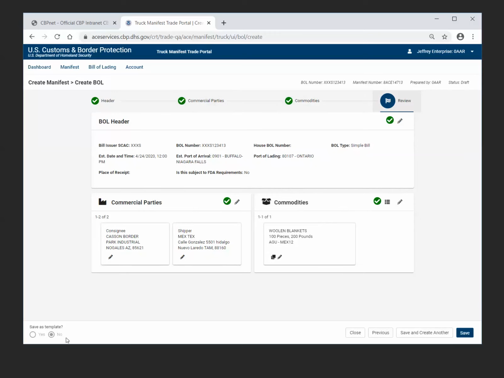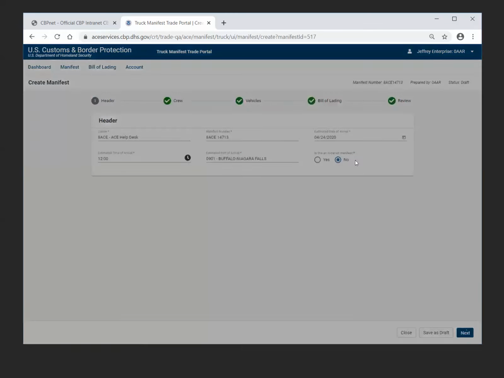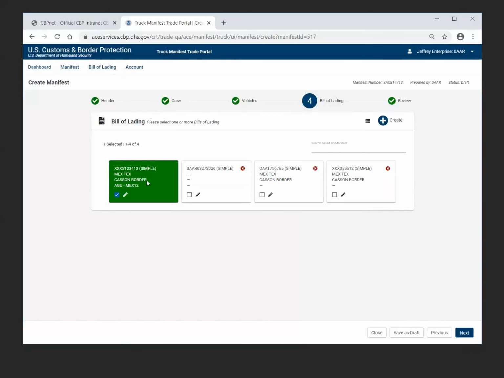So at this point, if everything looks good, if you have another bill of lading that you want to create, we have a save and create another bill of lading or another shipment button. But if it's only one shipment, you can go ahead and click on save to attach that bill of lading to complete the create bill of lading process within the manifest.